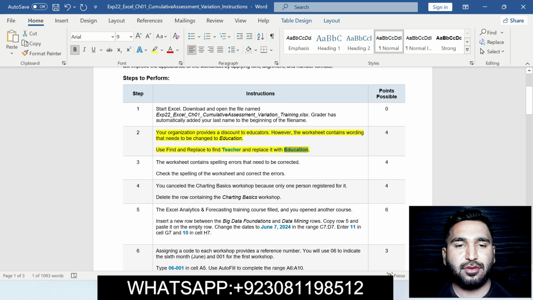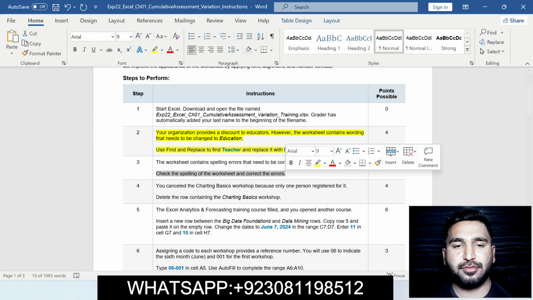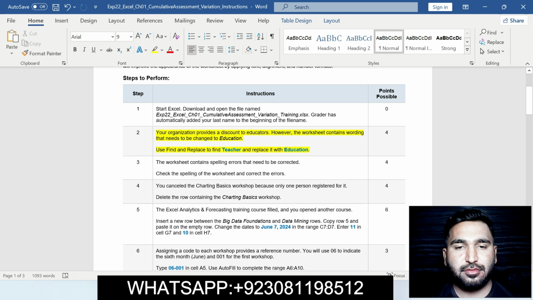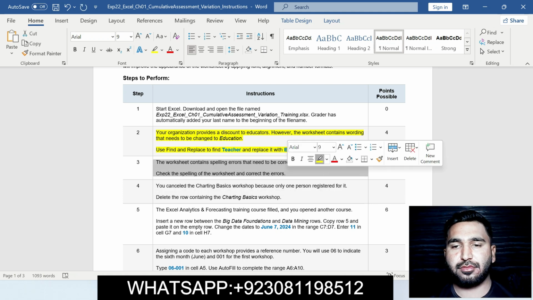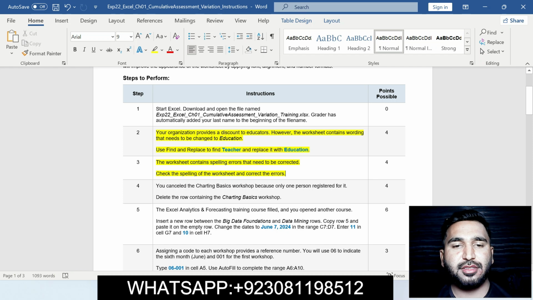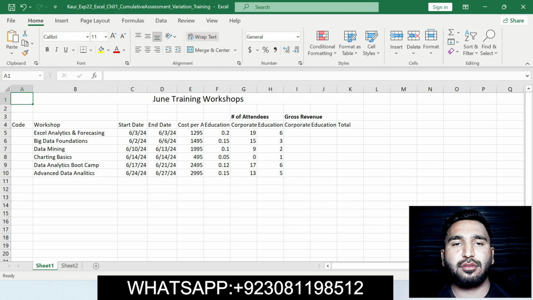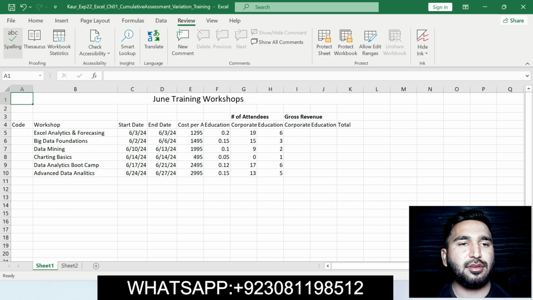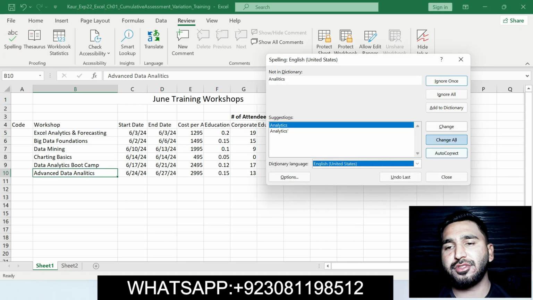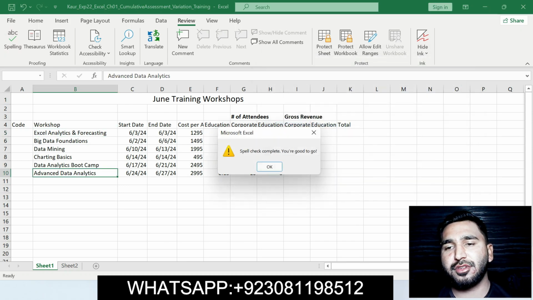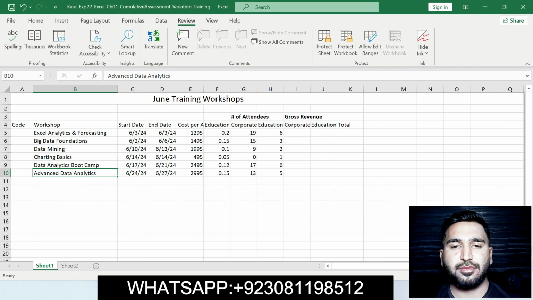Okay, now moving on to question number 3. Question number 3 is to check the spelling of the worksheet and correct the errors. Moving on to the Excel workbook, click on the Review tab, then click on Spelling, then click on Change All, then again click on Change All. Spell check complete. You are good to go, then press OK.